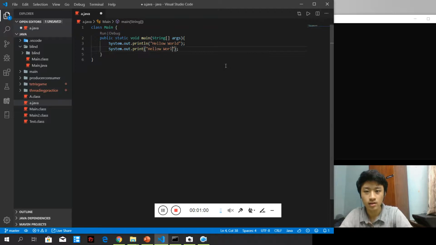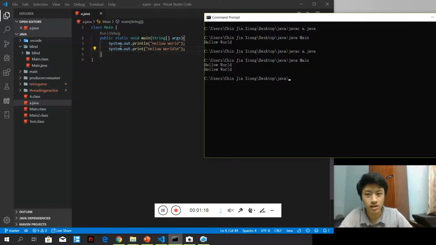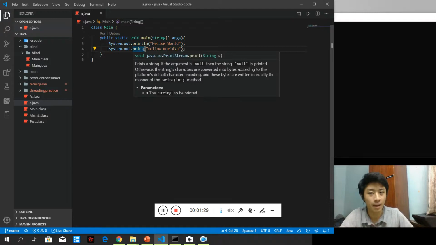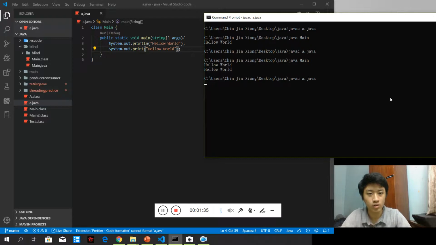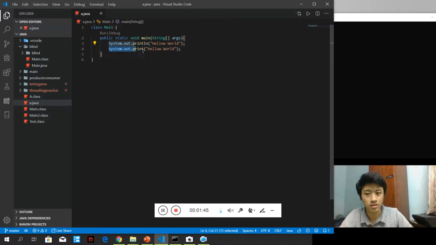And with this backslash n, which represents the newline, it will go to the next line. You can see here, both are doing the same thing. System.out.println will automatically append a newline at the end of the string. And System.out.print will not automatically append the newline, but we can manually add it by using the backslash n. If we don't use the backslash n, it will not go to the next line. So this is the difference between System.out.println as well as System.out.print.